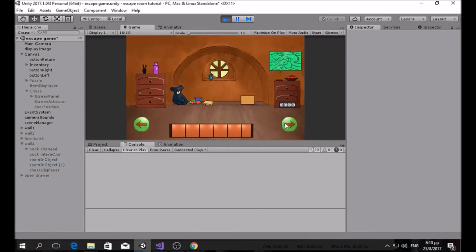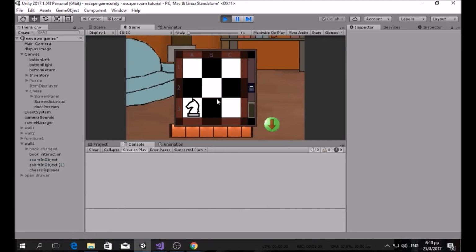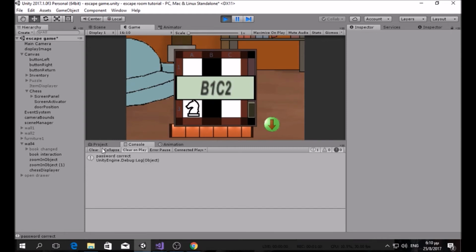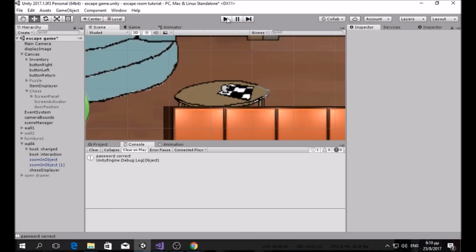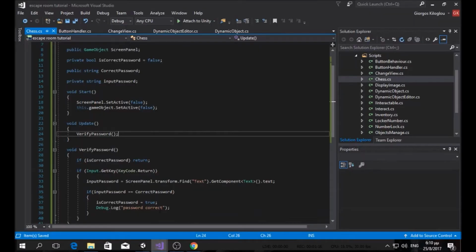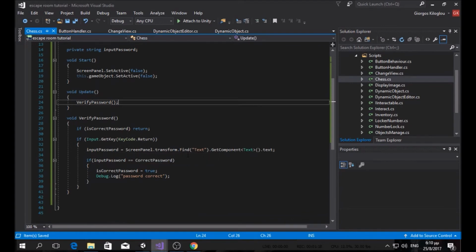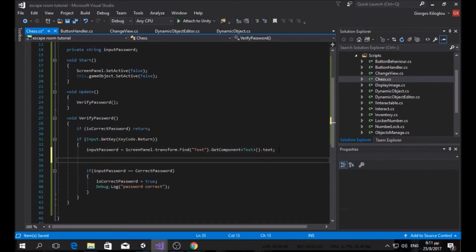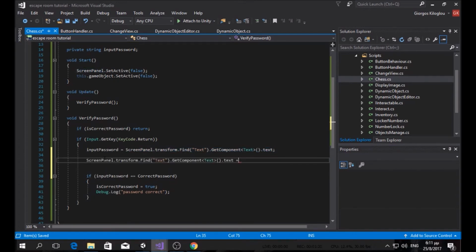Hit play and activate this, and it will be B1 and C2. And yeah, we get the password correct. So one more thing we need to do is, of course, whenever we give an input, we also want to set it again to the empty string. So if a player gives a wrong input, the input will disappear and the player will have to write something new again.